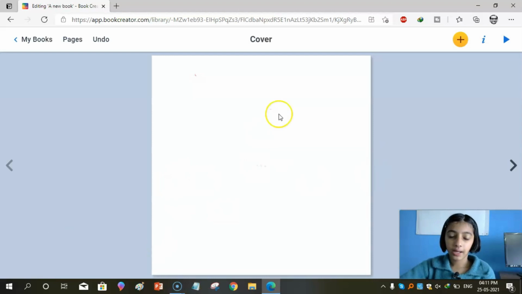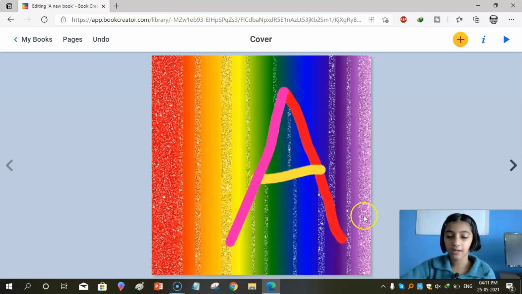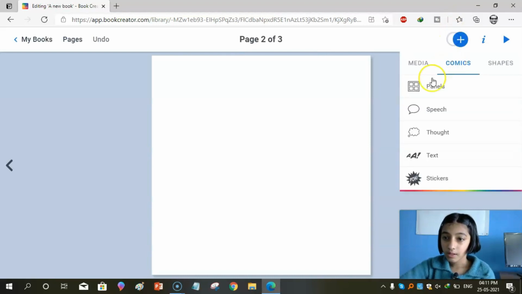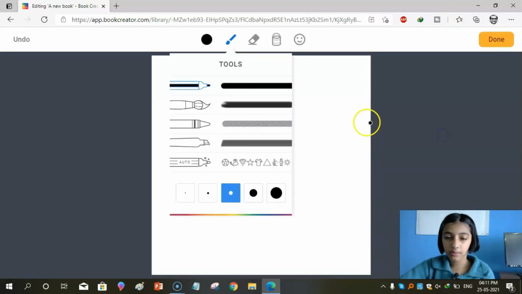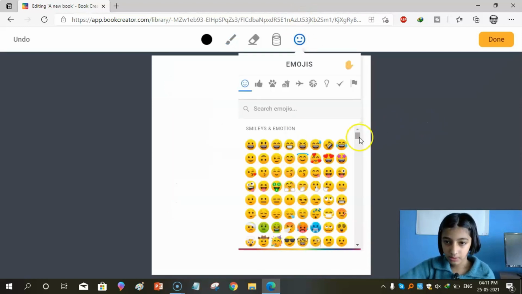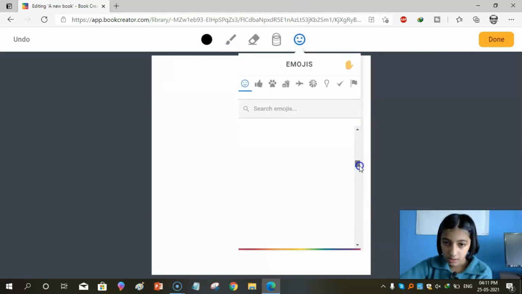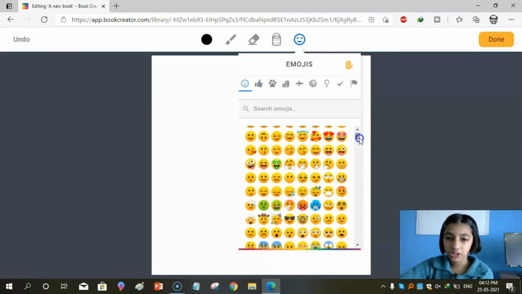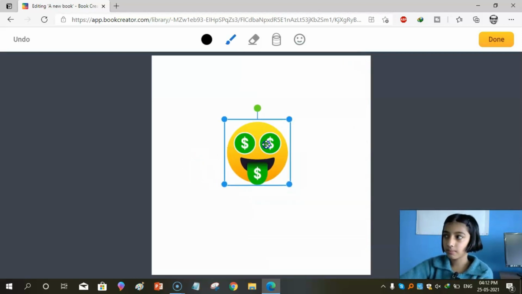Okay guys, so I made our logo and added a background. So let's go again to the pen tool, and there's the emoji picker. It's simple, like the emojis you use in WhatsApp, they are the same.